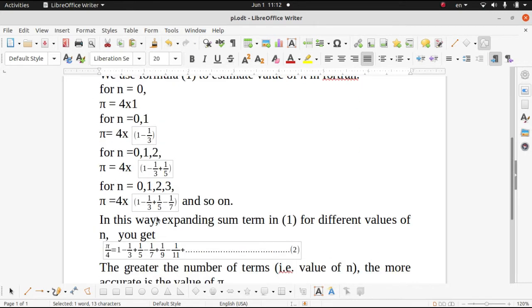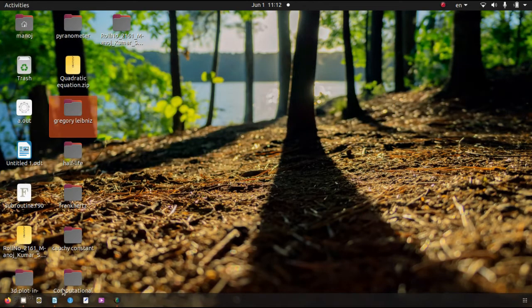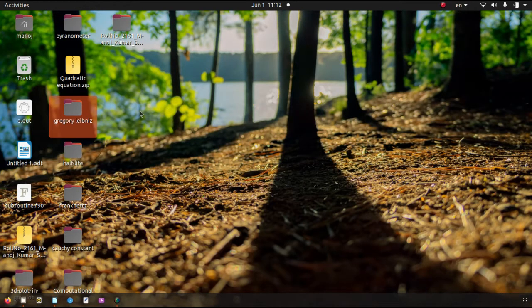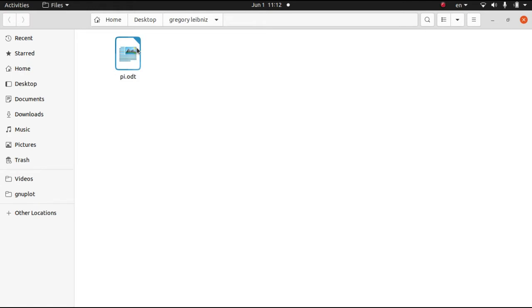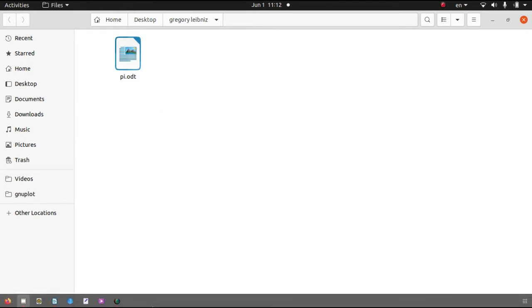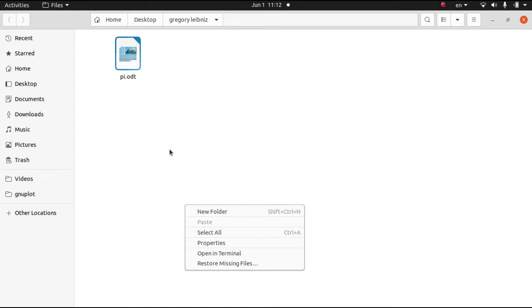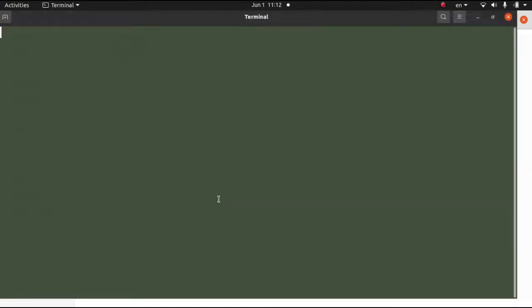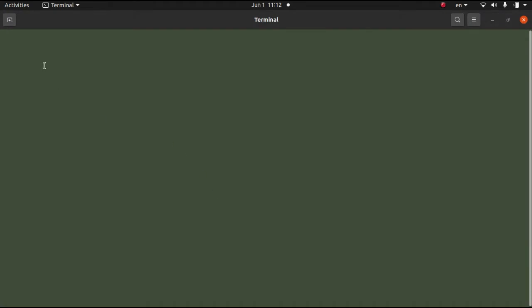Okay, so now let's move to write the Fortran code. For this I have created a folder, the Gregory Leibniz folder, and let me open it. I have saved this file here. Now I want to create the Fortran code, so right click and choose the option Open in Terminal.